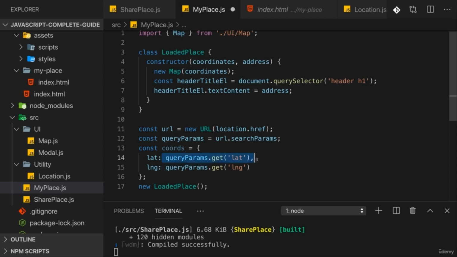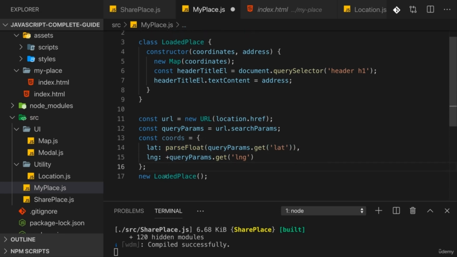Now important, what's retrieved here will always be a string. However, I need a number here, and we can convert it to a number by adding a plus, or by using parseFloat, of course. That also works. You can do both. So I'll do both here to show you both. So with that, we get the coordinates.